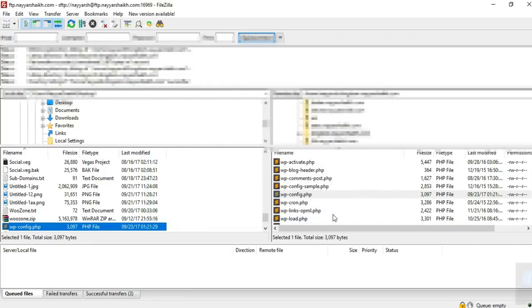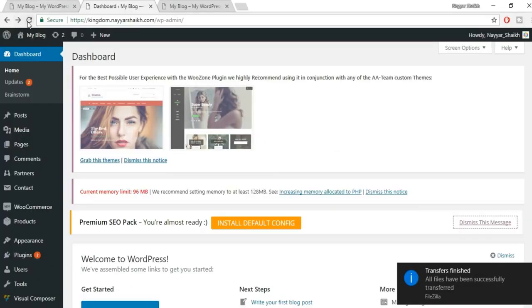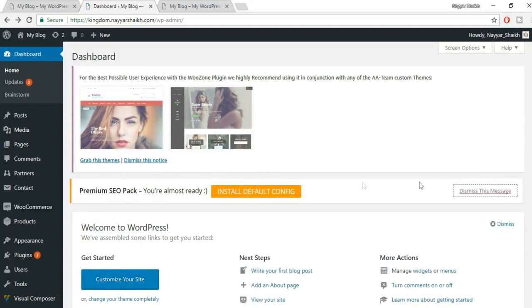overwrite, go back to your website, refresh, and everything should be fine now. Okay guys, as you can see, that error is gone. So that is how you do it.